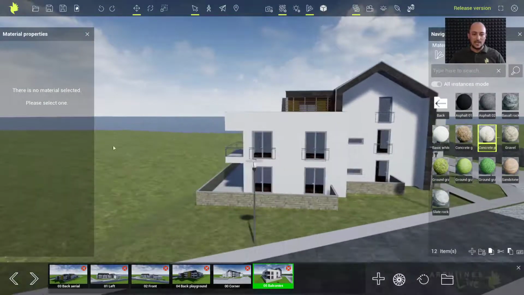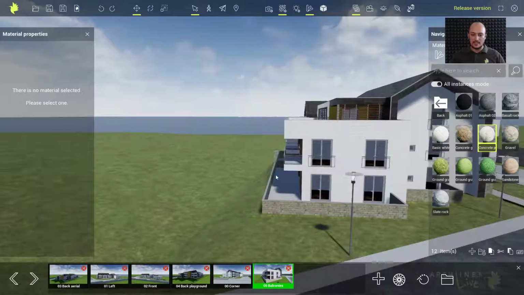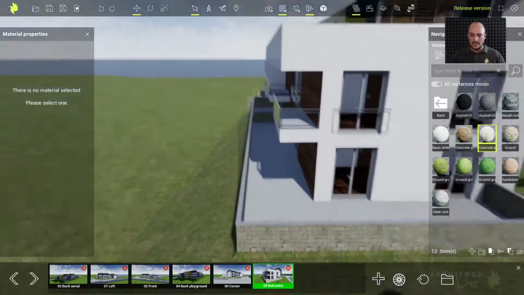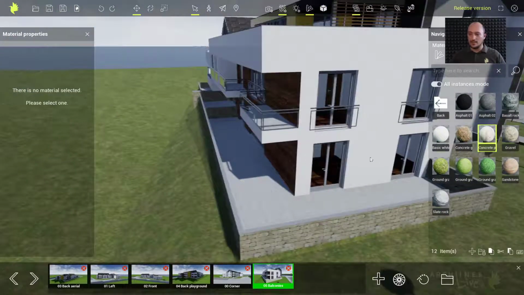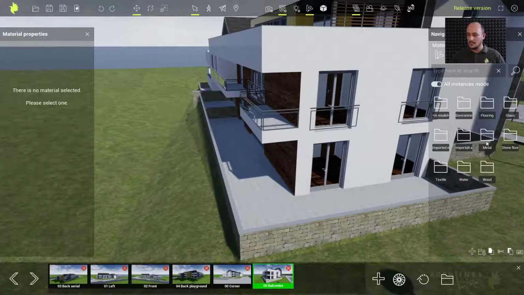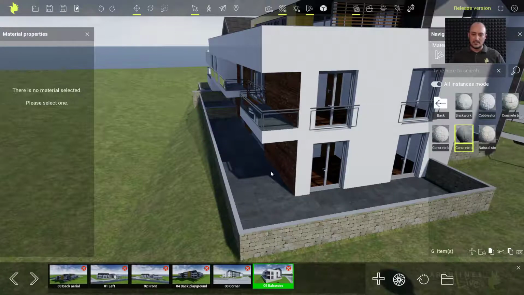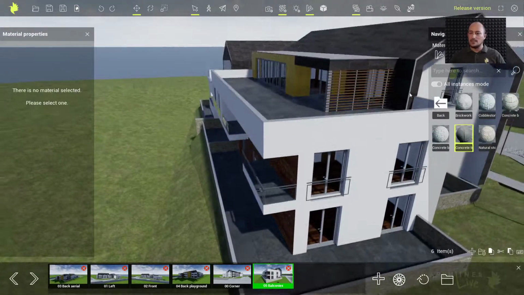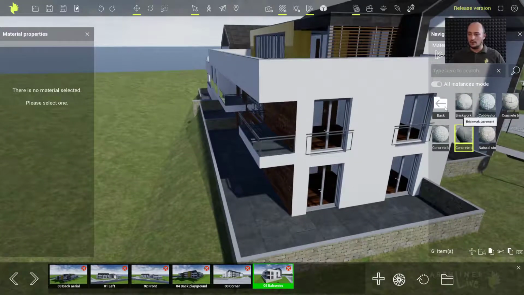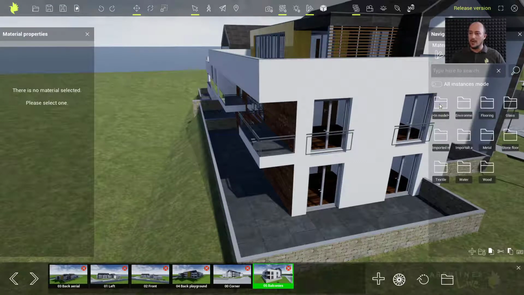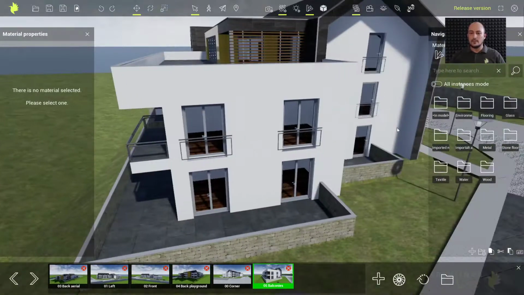I would like to change something here in the background because I will work on this terrace as well, and I prefer to see a slightly darker stone surface. So I'm going to go to the stone floor, this one, and place it here. Because I already enabled the all instances mode, it changed everywhere, so I didn't have to click onto all of the surfaces. Okay, let me turn this back on, and I'm going to go back to the first page.